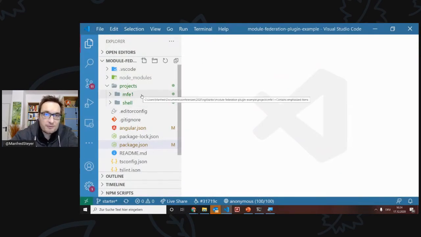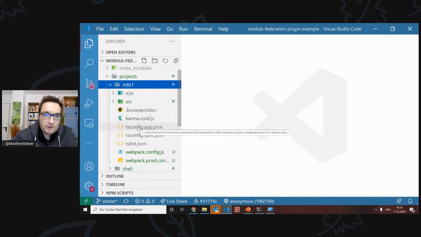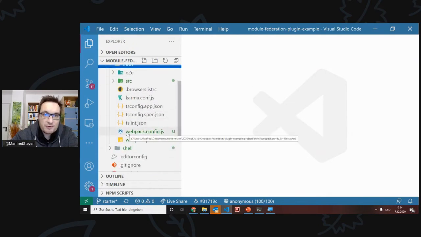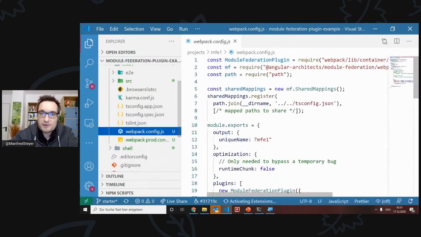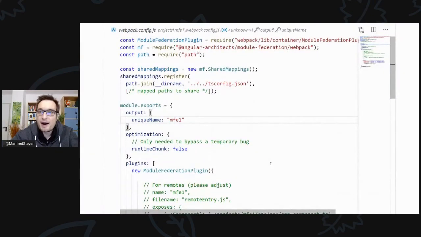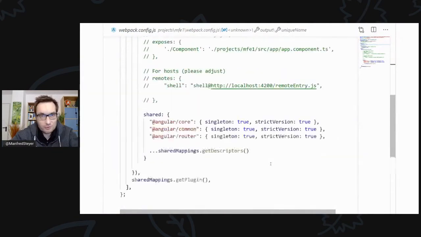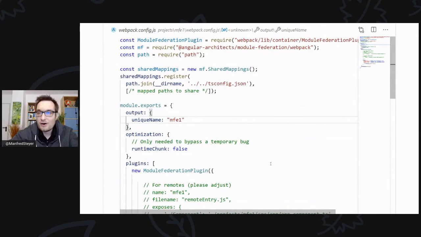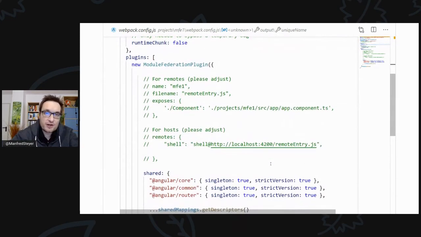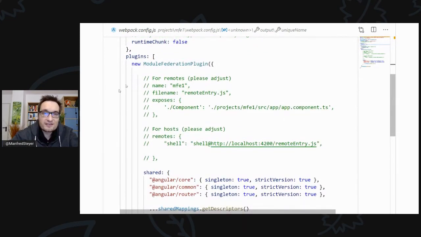Here I'm starting with the micro frontend one. If we drill in here, we see we've got this Webpack config. And it's really only a partial Webpack config, just 2 screen pages, at least with my current font size. This contains everything we need for module federation. And first and foremost, this is about registering the module federation plugin.